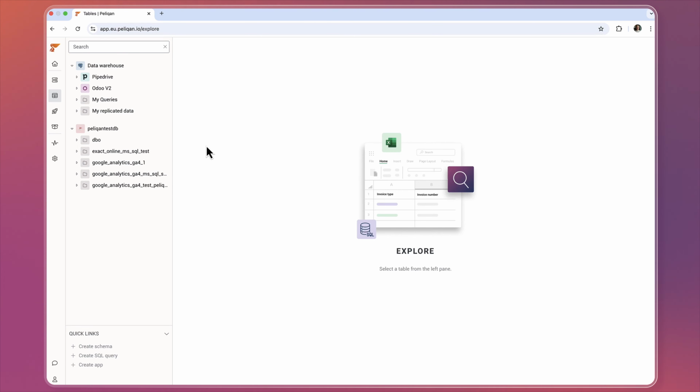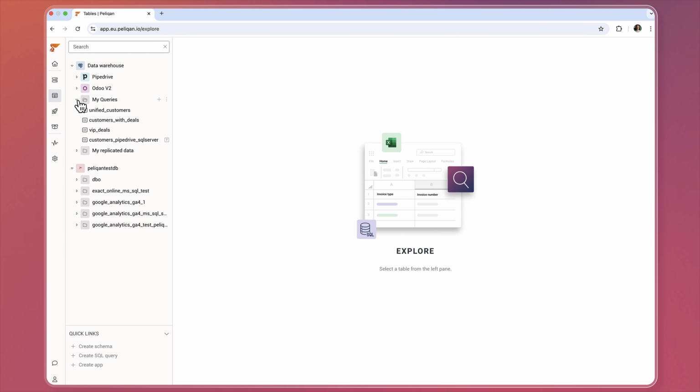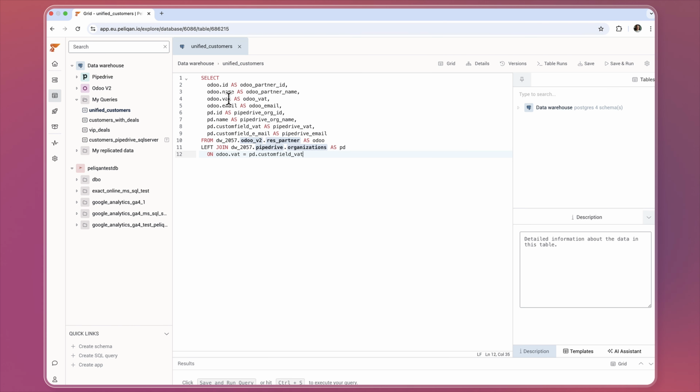Peliqan has a built-in federated query engine, and that's what we'll talk about in this video. As you know, in Peliqan, you can write your own SQL queries. For example, this query combines data from different sources in the data warehouse, such as Pipedrive and Odoo. This query is executed directly on the data warehouse.